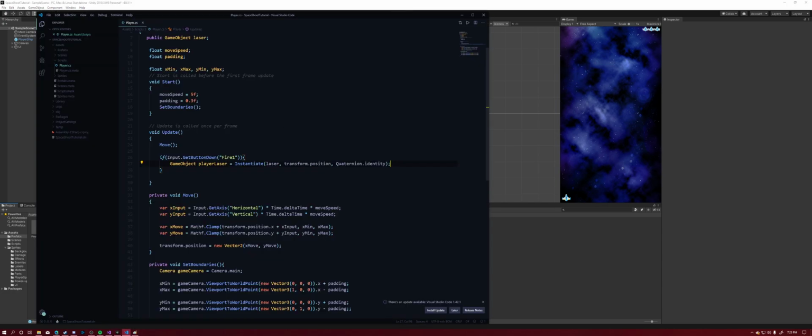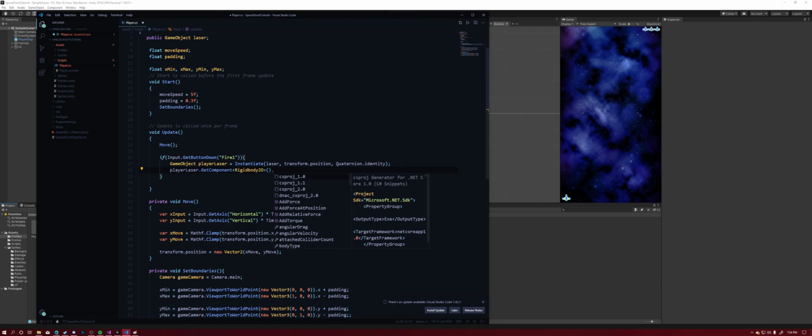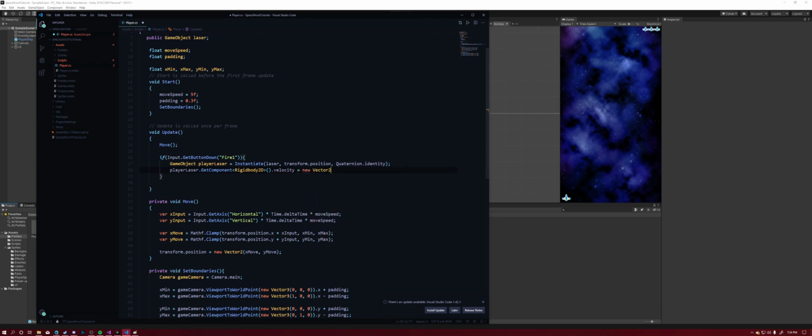So we could spawn it, and now it has a rigid body. So what we can do is get our laser.GetComponent. We want its Rigidbody2D. Okay, we want to grab its physics and get its velocity component and give that a new value. Vector2, 0, 2.